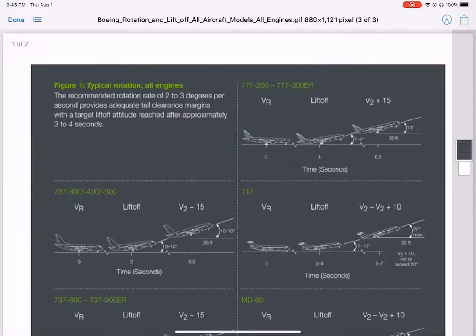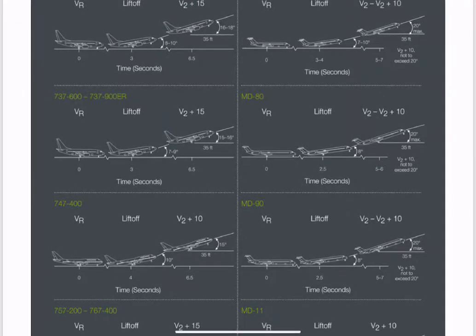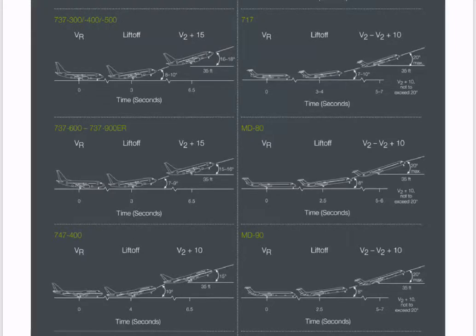Now, we always do reduced thrust takeoffs at Virtual Blue, because if you go to 100% thrust in the A321, you're going to be at 200 knots in nothing flat. You might need that on a short runway, but for the most part, you don't really need that, right? Let's see what else we got here. Here's a good one that's flown a lot, 737-600 to 900 ER. Rotate 3 seconds, 7 to 9 degrees pitch. V2 plus 15 will be 15 to 16. So similar thing for the Airbus. We look for V2 plus 10 to 15. We do 15. It pitches out a little bit better, right?